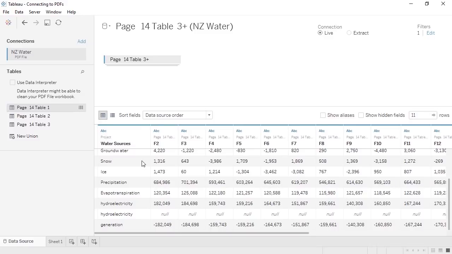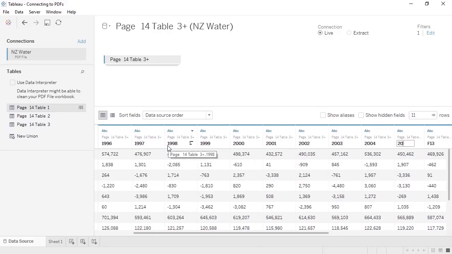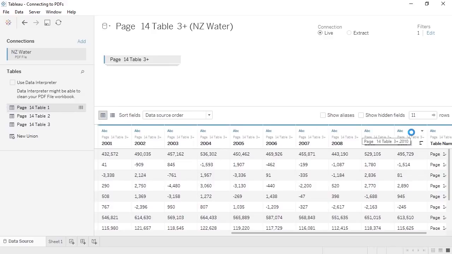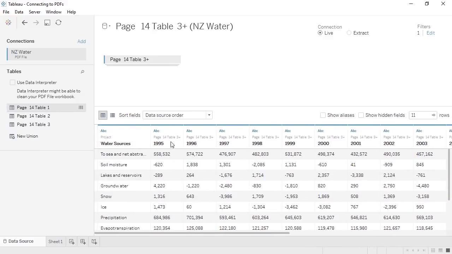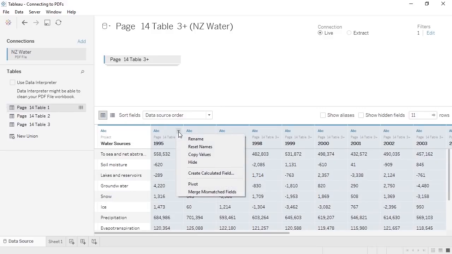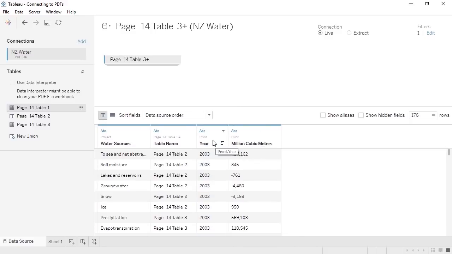Now we have the rows with data and 1 row of nulls for hydroelectric, but we can clean that up in a moment. We don't have headers except for this first column, but we can cross-reference the values with the original PDF and see what should be what. The columns should just be the years 1995 to 2010. I'll speed this up. We can now pivot our data so we have a column for year and a column for million cubic meters.